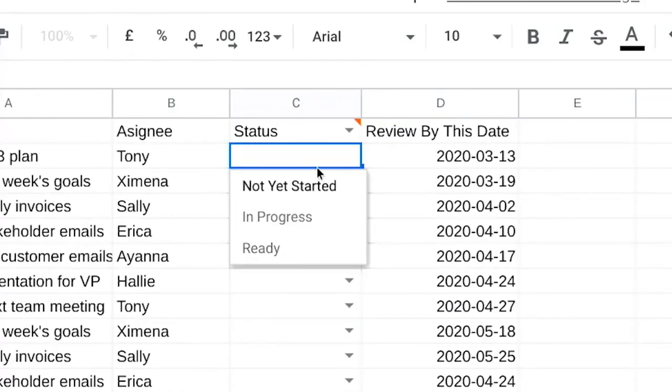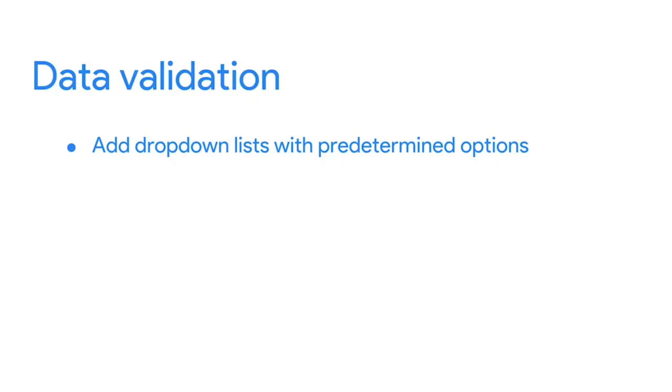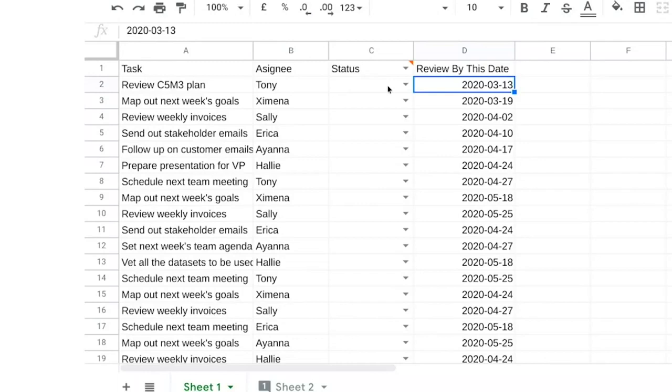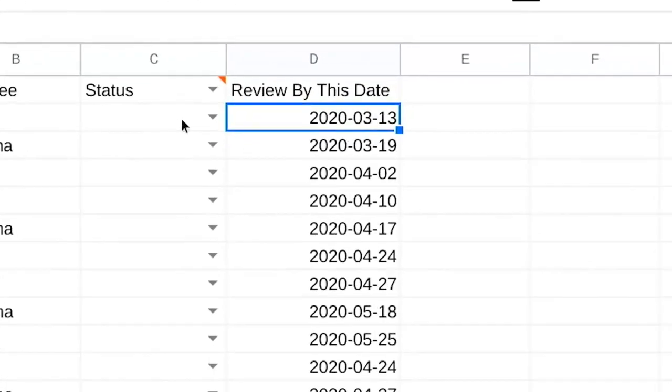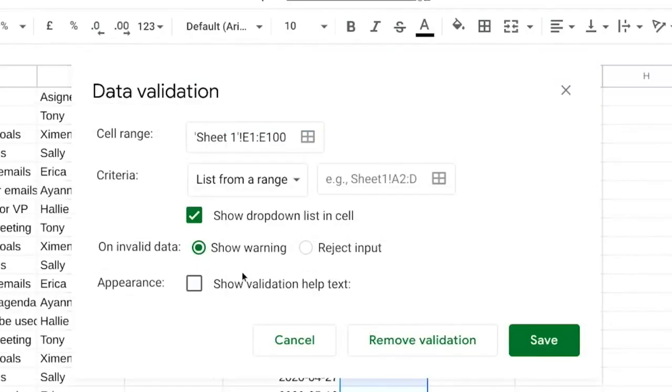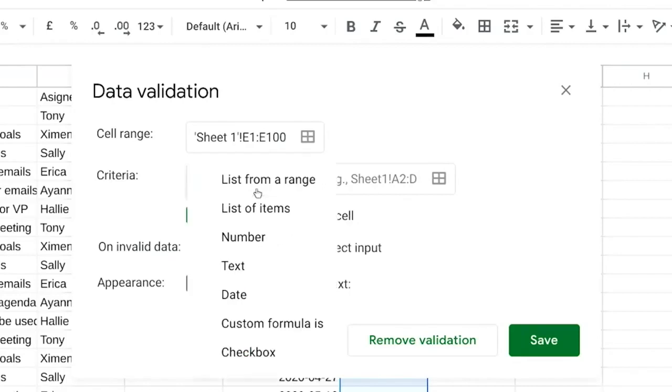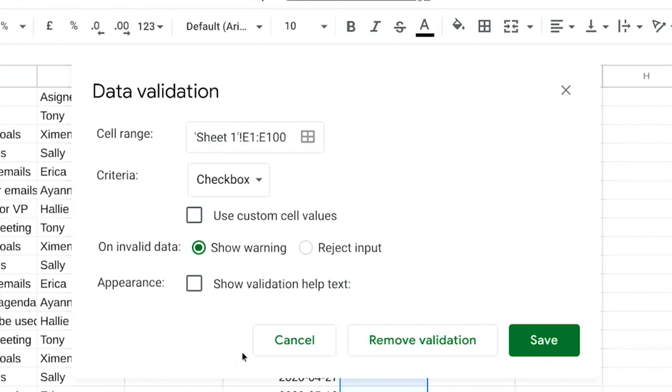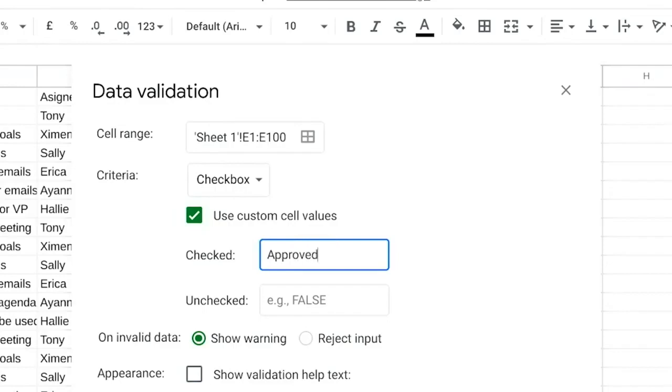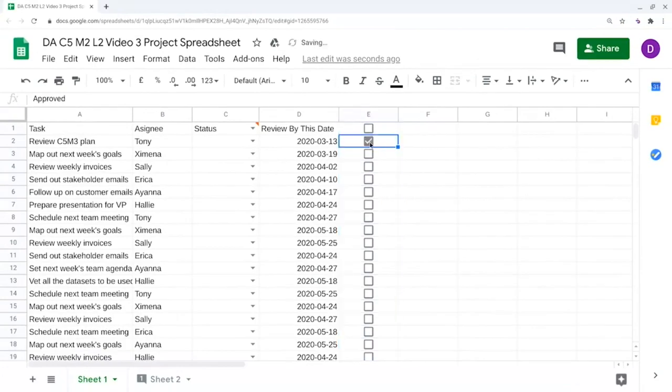progress for each task. But there's other things that you can do with data validation and spreadsheets too, like creating custom checkboxes. To do this, let's select the cells under the review column to make a checkbox that will let us know if tasks have been approved or not. We'll go back to the data validation menu. But instead of choosing list from a range, we'll choose checkbox. There's an option to use custom cell values. Let's choose that and put in approved and not approved. Now these tasks can be checked off by whoever's reviewing them, like a project manager, for example.